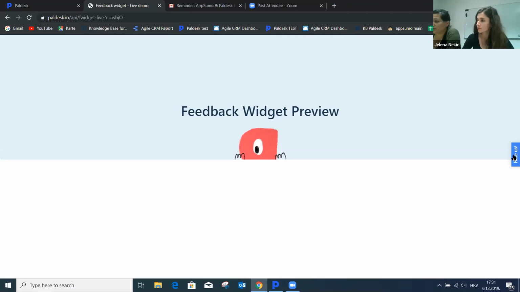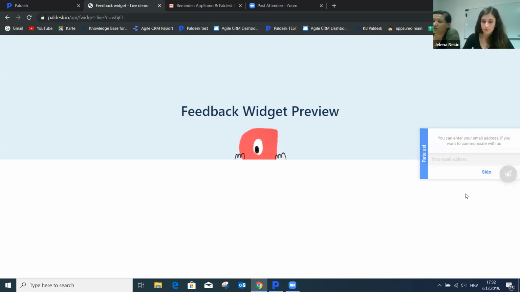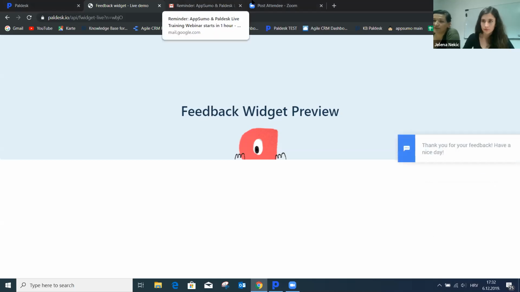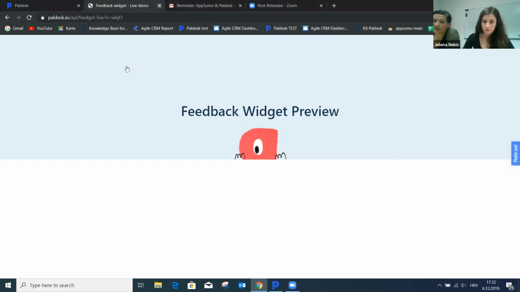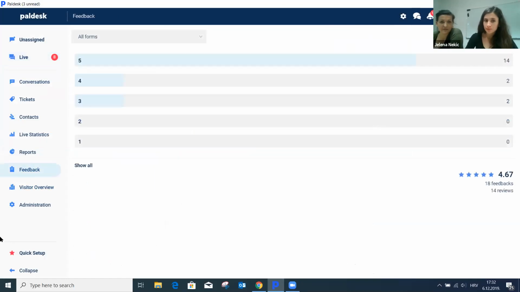And there's also the feedback form that you can enable on your website. You can give your customers, your visitors, the chance to leave a custom comment and then share their email if they want to. If not, it's fine. And you'll be able to see this feedback under feedback on your dashboard. Those are the examples that we set up for you guys, and you can see the feedback here.